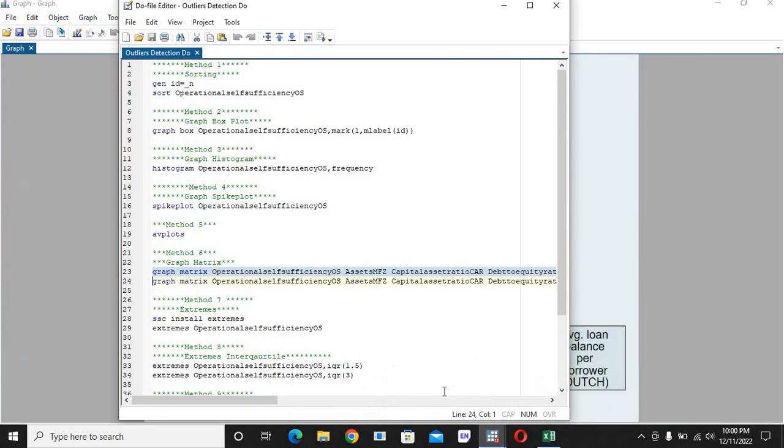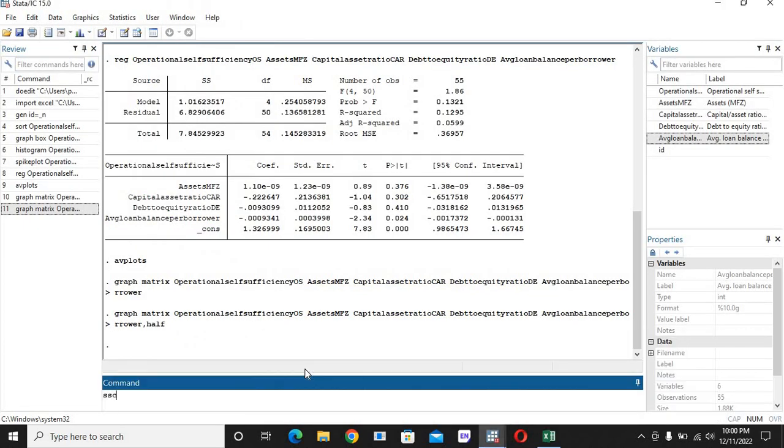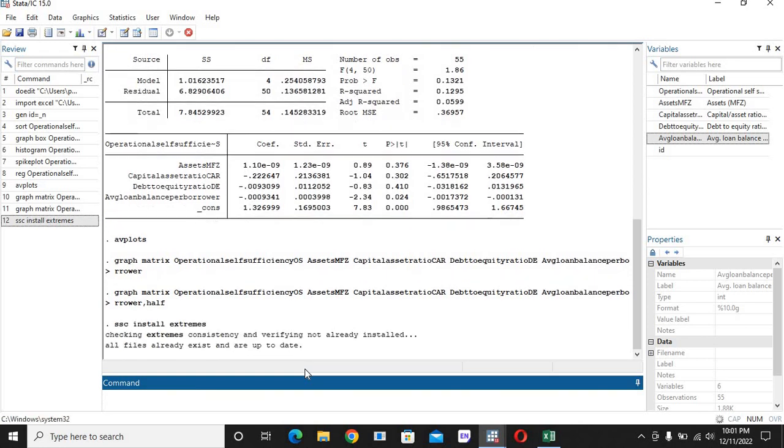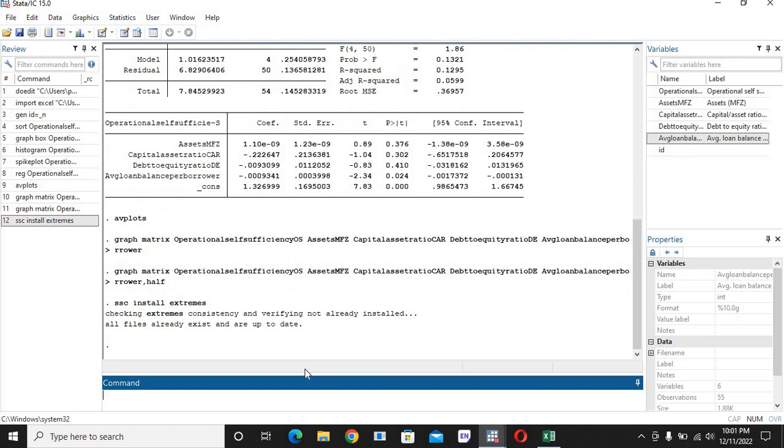Let's move on to another method, that is extremes. For this you need to install the extremes command, that is ssc install extremes. It is very important to write the same spellings, because Stata will not recognize it if you make mistakes, so try to use the same commands. Press enter. The extremes command is already installed on my laptop, but you can use it if you haven't.